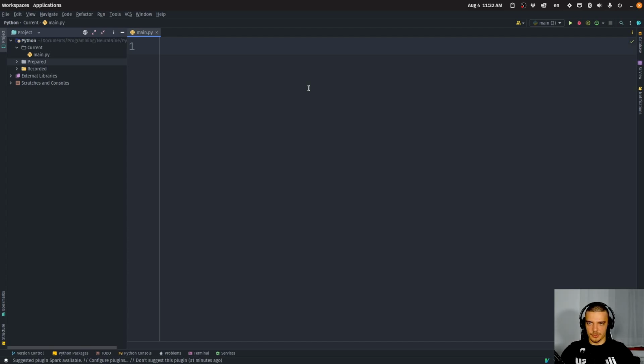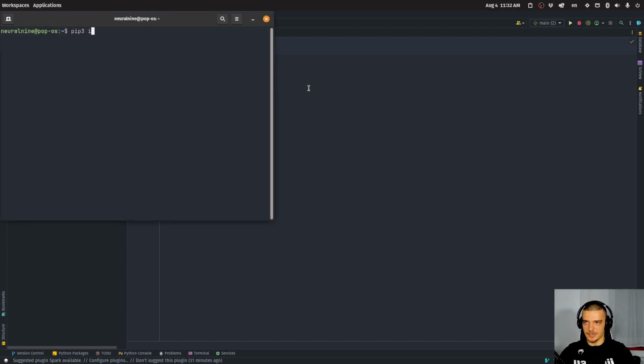So because of that, we're going to have to install a couple of packages. First, we're going to open up the command line and we're going to type pip install. And we're going to install, first of all, OpenAI. We're going to install pandas. We're going to install matplotlib. We're going to install yfinance.